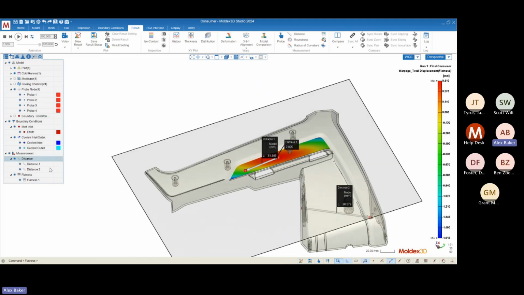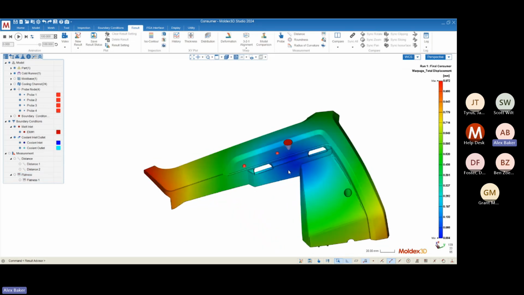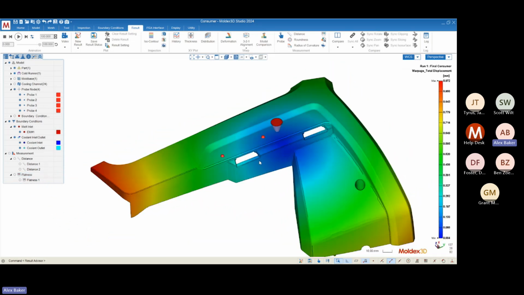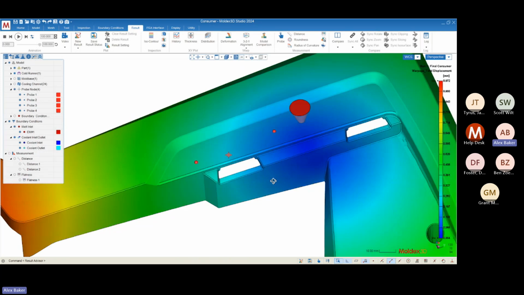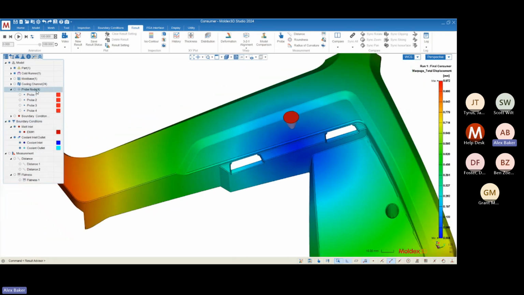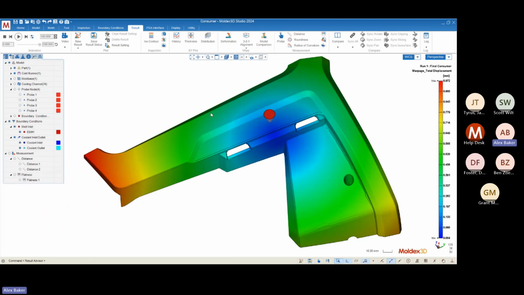Now, all of these measurements show up over in your model tree. You can toggle those on and off if you'd like. You also see that some of these probe nodes will be created from the distance categories or from the distance measurements. You can turn those off as well.